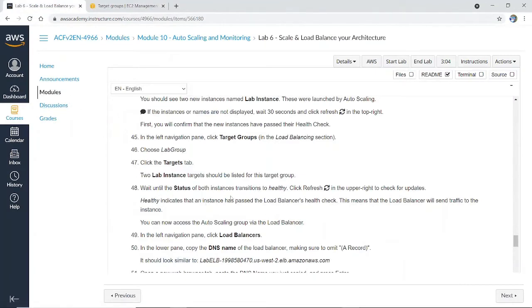We need to make sure that both of them are healthy. If not, just wait there and refresh the page every once in a while. As they say, healthy indicates that the instance has passed the load balancer's health check. And that means the load balancer will send traffic to those instances.